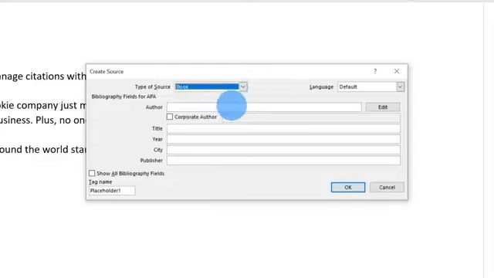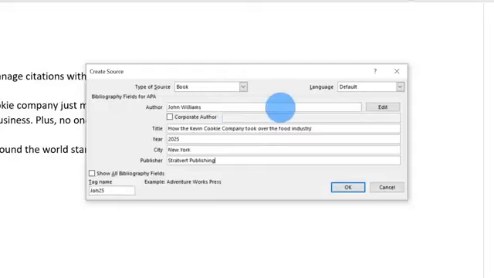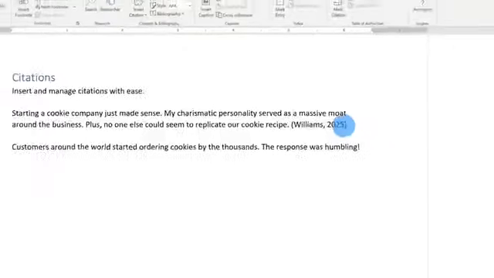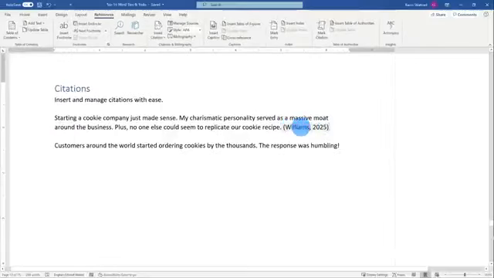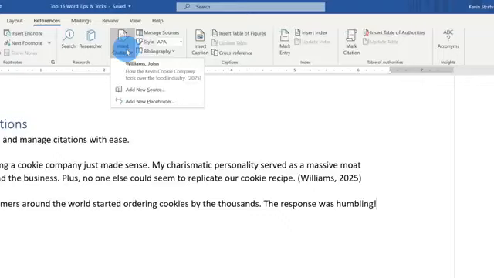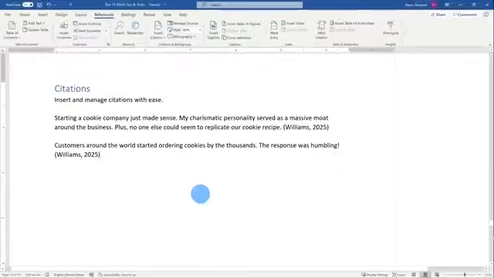Next, I'm going to fill in the bibliography fields. Once you finish typing in all of the information, let's click on OK. I've now inserted a citation into my document, and if I want to use this source again anywhere else, it's very easy to insert. I'll click at the end of this sentence and I'm going to go right back up to Insert Citation, and I'm going to select this source again. So it's very easy to insert sources for content that you pull into your document.